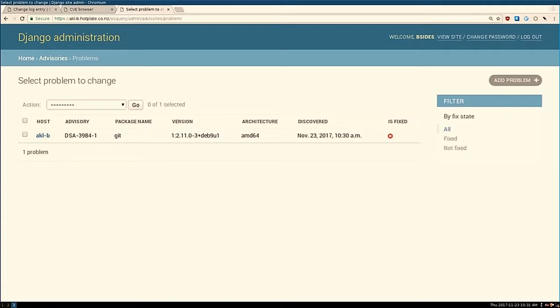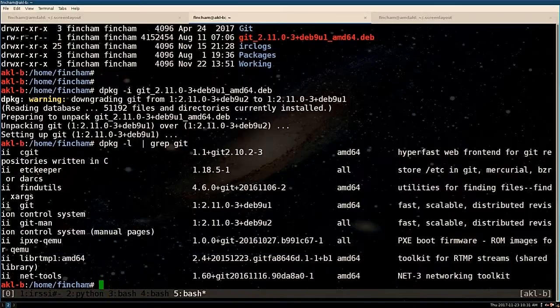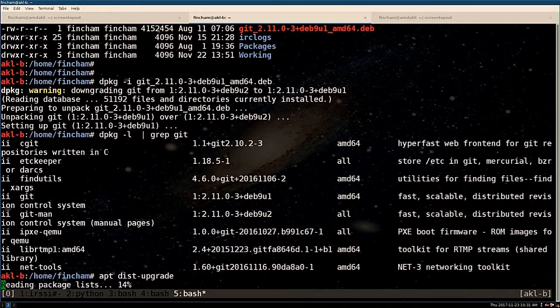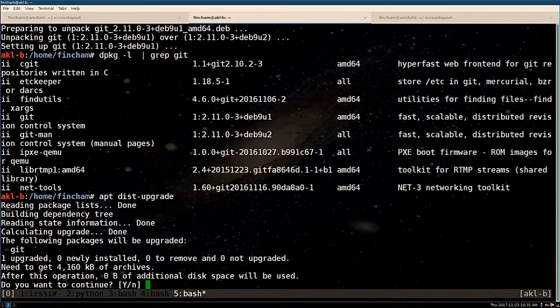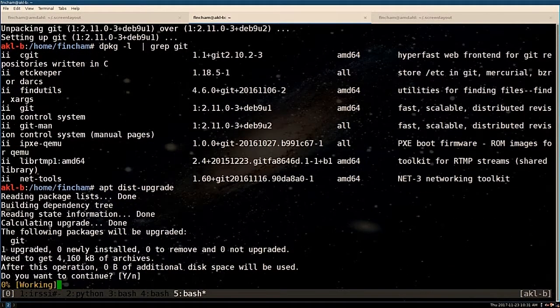So along comes our people who do the patching in our environment, which is me, and we say, oh, there's something wrong with this machine. We'd better quickly do an apt dist-upgrade to bring it up to the latest. So it's noticed that the git package is out of date.